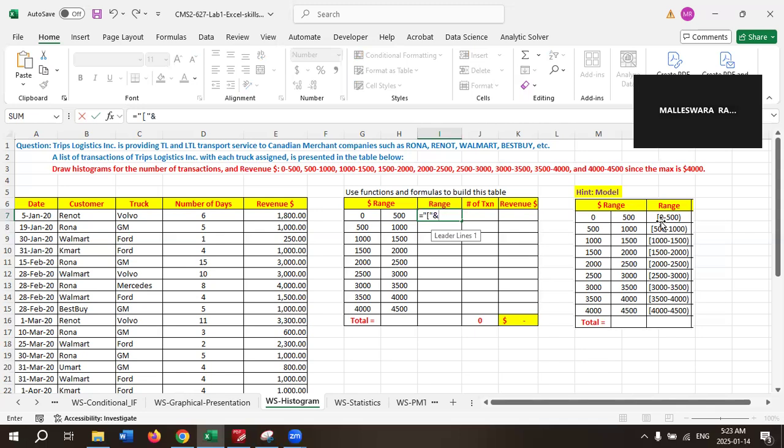Ampersand is a concatenation. That means putting them together. This value, I want to put them together. And again, concatenation, and then I put a hyphen in quotes. Again, concatenation, and then I put the value, whatever you have here. And then again, concatenation, and I put a parenthesis and then close the bracket. This is the include value bracket. That is the exclude value bracket.